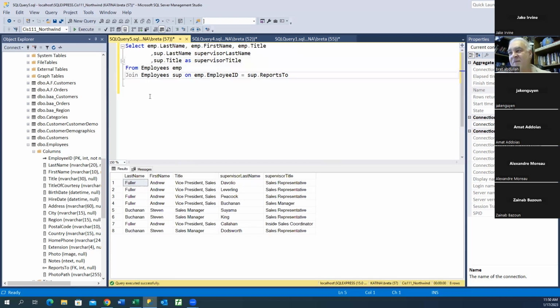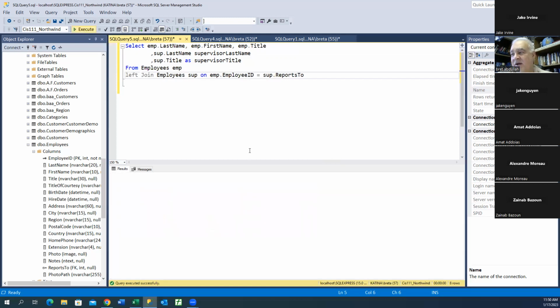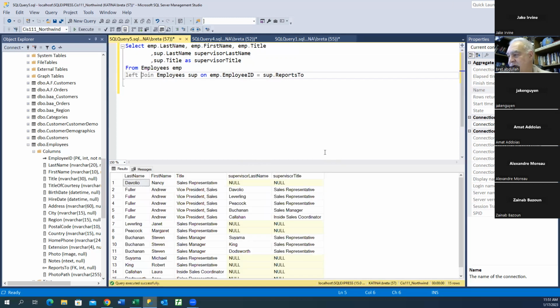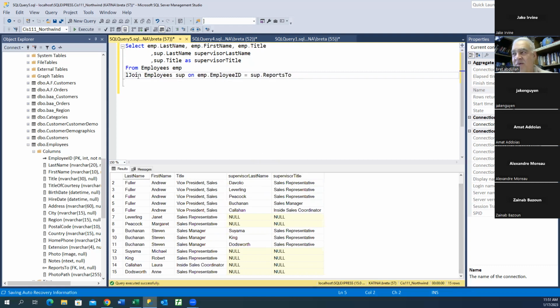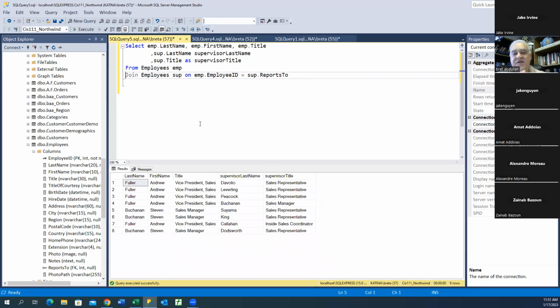Now, if we made this a left join, it's going to show us everybody. Okay. But we really don't want that. We really want this. We want everybody who has a supervisor. So this is how you do a self-join. A self-join basically means a table joined to itself.